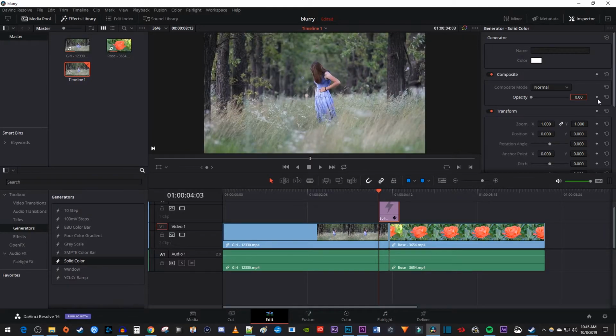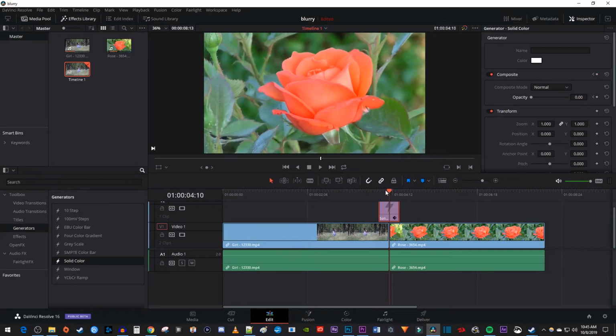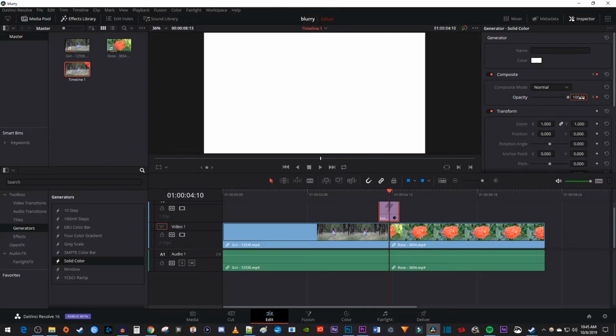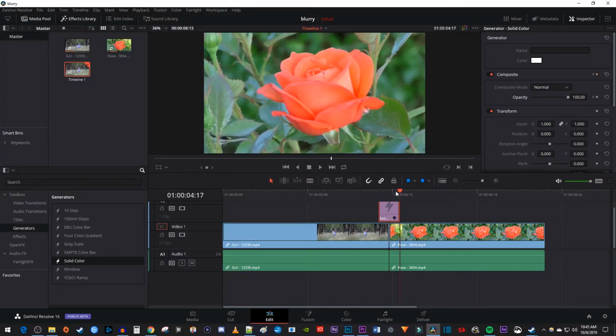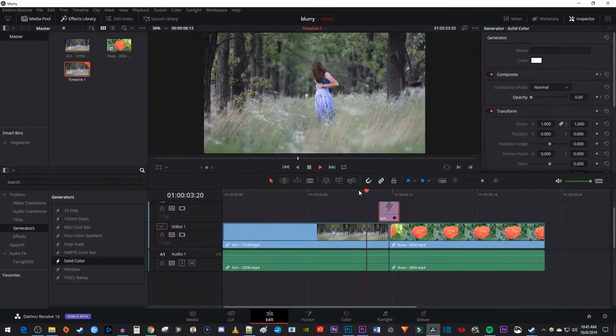Click the keyframe button to create a starting keyframe at the time marker's current position. Then move the time marker to the middle of your color clip. Change the opacity to 100 to automatically create a second keyframe. Finally, move the time marker to the end of your color clip and change the opacity back to 0 to create a third keyframe. Alright, now when I play this back, I have a nice looking white flash transition.